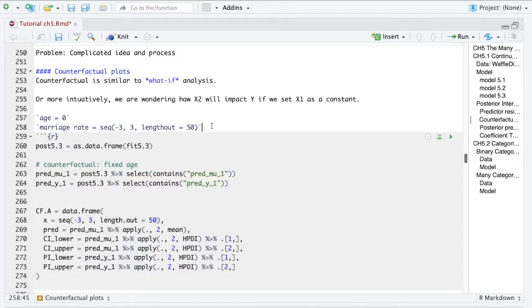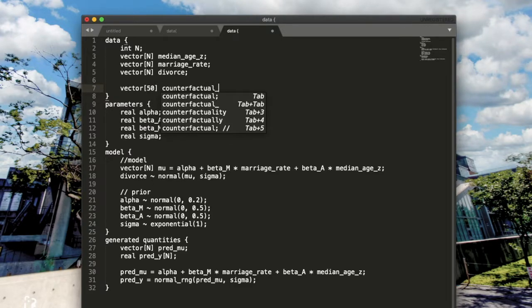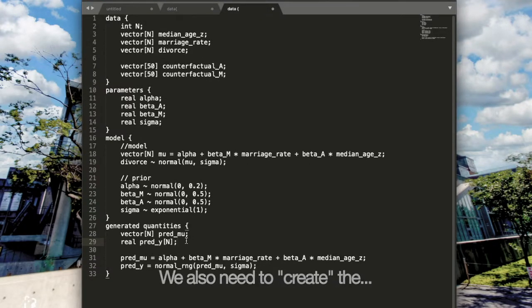Besides, our model needs to be modified a little bit. I want to calculate the counterfactual plot for age and marriage rate at the same time. So firstly, I add these data to the data block, 50 points of age and marriage rate. Then I add the counterfactual points for age and marriage rate in the generated quantities block. But notice that we have to declare the values we want to calculate in the generated quantities block at the beginning. We cannot declare variables after any equation.